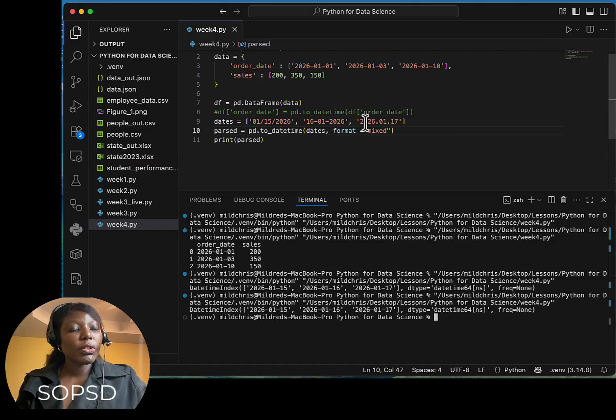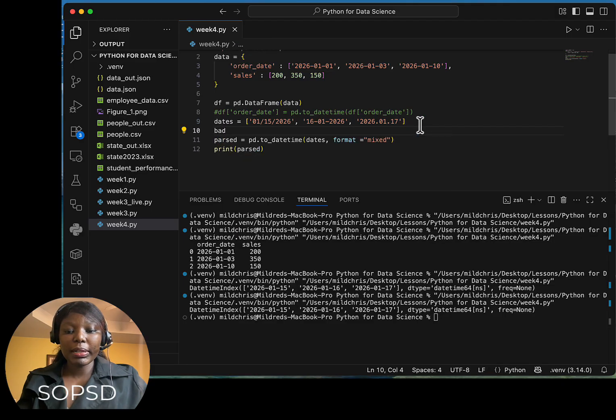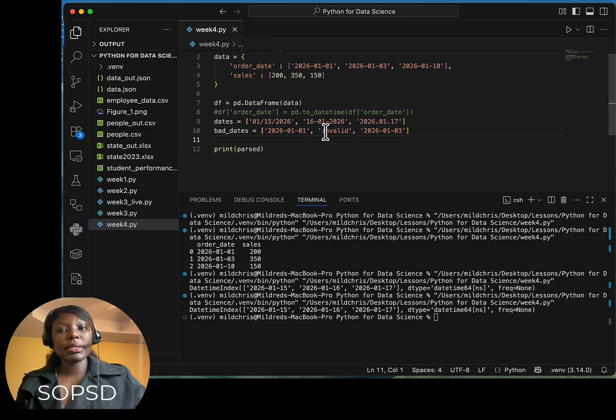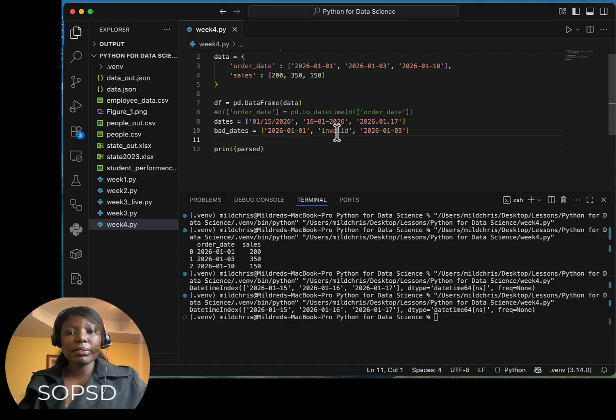Now if we want to handle errors in parsing, let's say for instance, instead of us having this, let's say we have bad dates. Let me create another variable, bad dates, and we'll have bad dates to have let's say 2026-01-01. Then we have another date here that is invalid, and then we have 2026-01-03, something like this. Now these are bad dates, and we want to remove the error. We want to change this to NaT, not a time, to print NaT instead of invalid here.